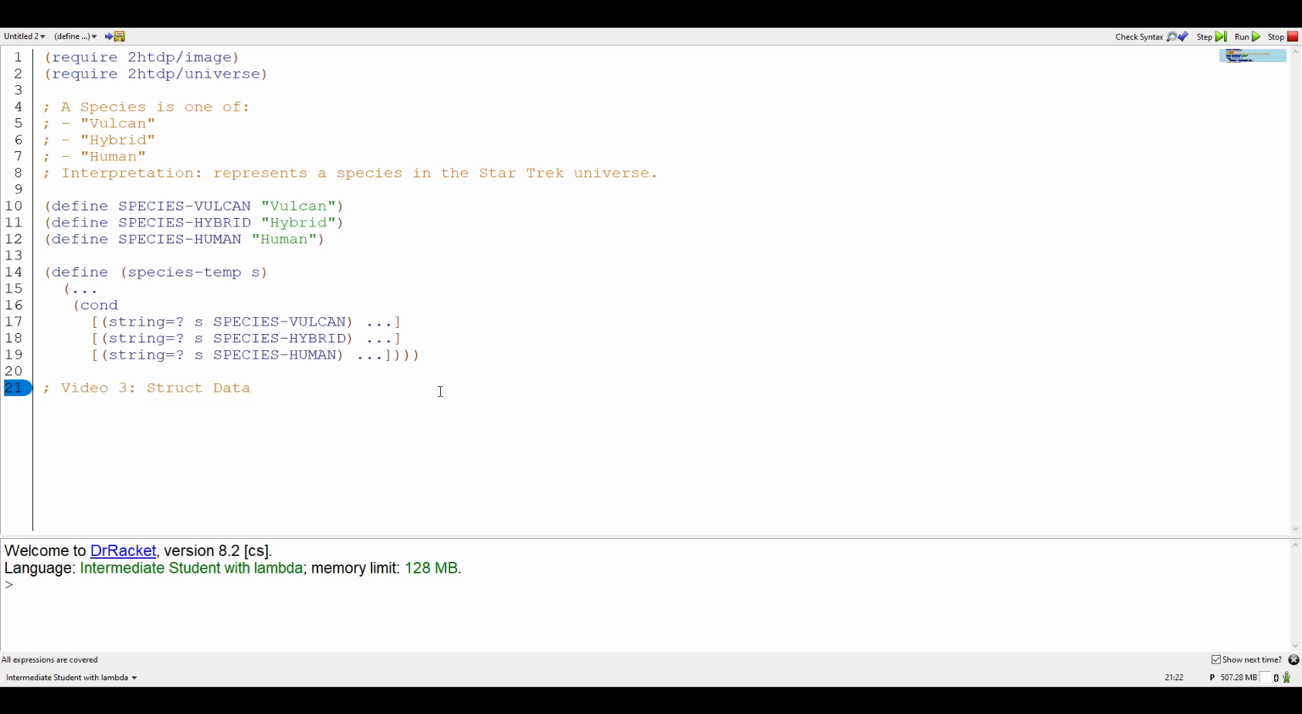Essentially, a struct is a special kind of data that can hold multiple values. So in this case, let's call the define struct function. Let's make a new struct called person, and this will store a person's name, age, and species. So now we begin the steps of the data design recipe. The first step is the data definition.